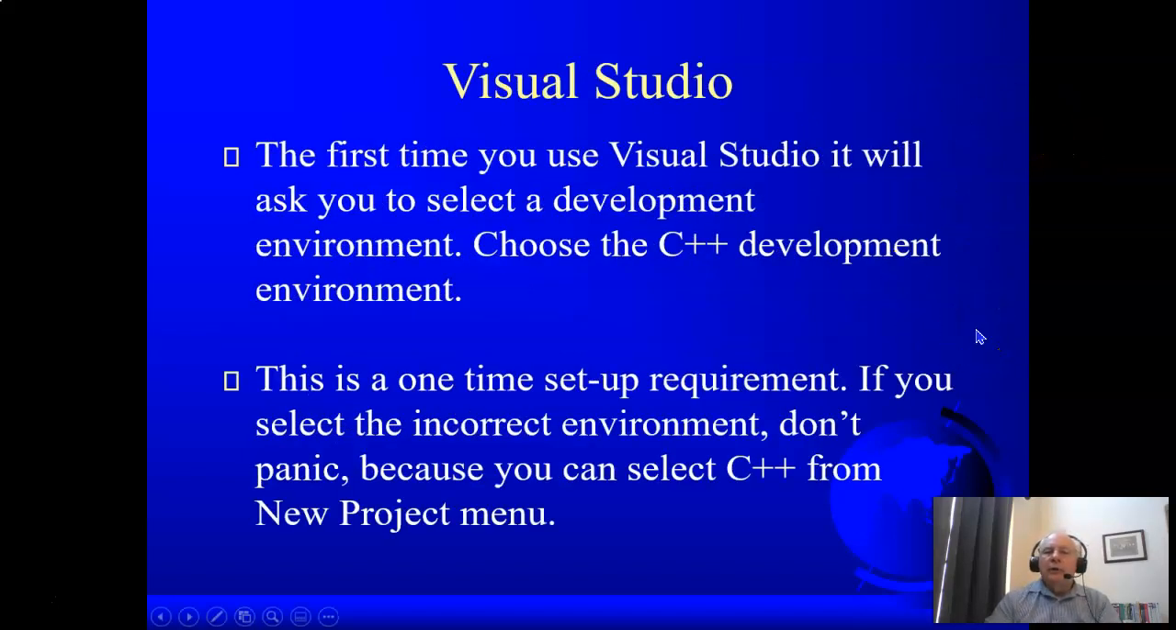The first time you use Visual Studios, it will ask you to select a development environment. You should choose the C++ development environment, but should you accidentally choose the wrong one, don't panic, because when you open a new project, you can select the environment that you want. It's a one-time setup requirement.